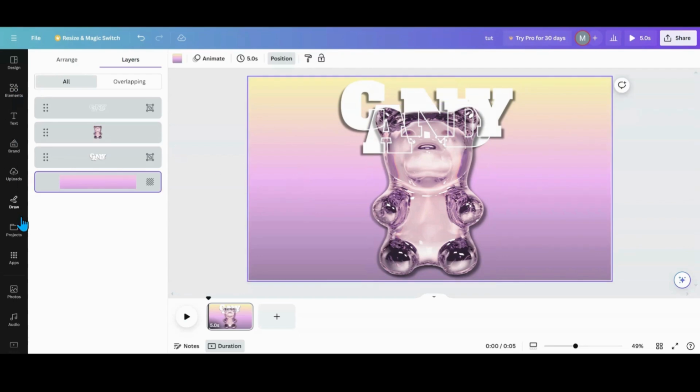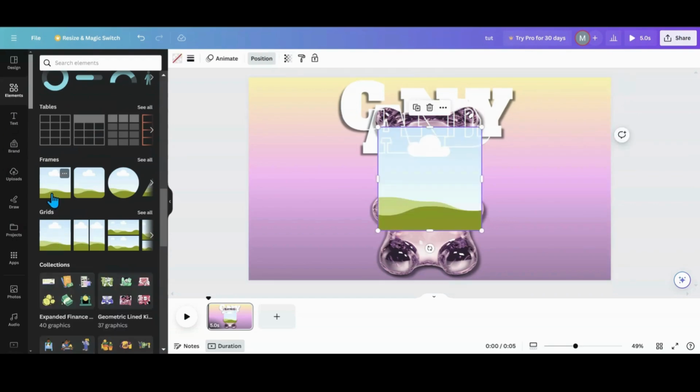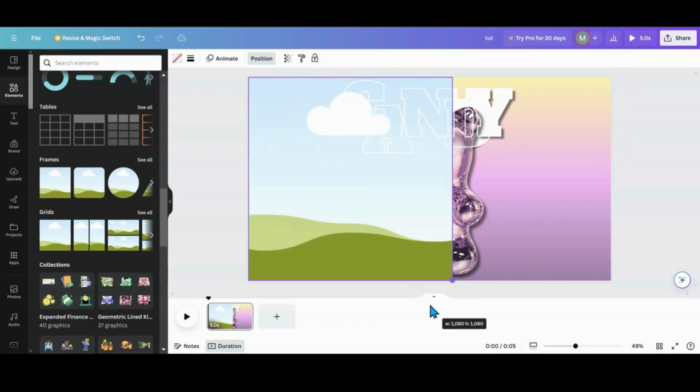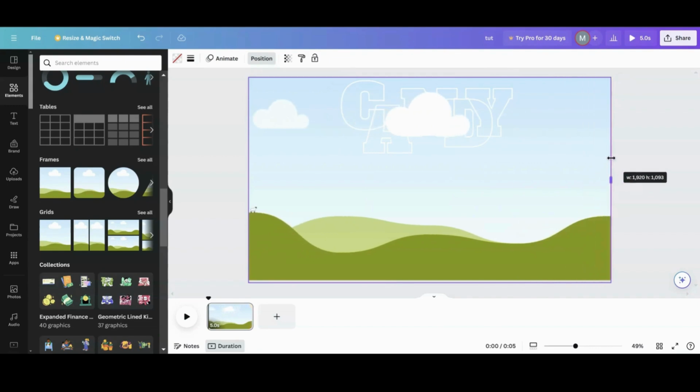All right. So the next thing we want to do is go over into elements, and I want to go down and grab a frame. Let's grab a frame. We'll go a square. What you want to do is take that frame and make it the size of whatever your workspace is. You might want to make it just a teeny bit bigger. That's up to you.